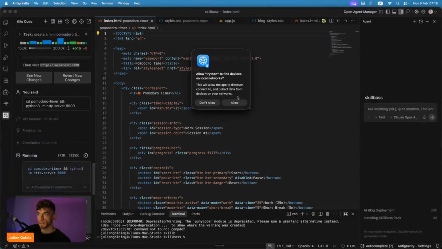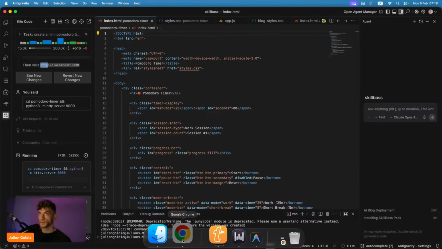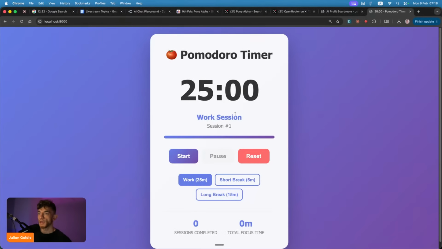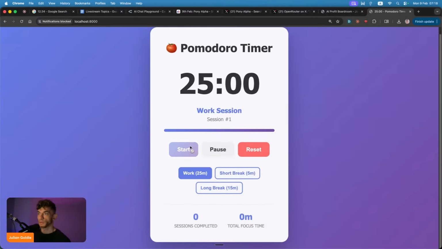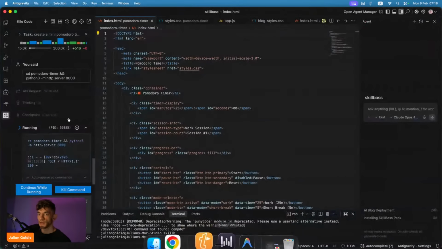Then we're going to run this command. And we have the Pomodoro app right here ready to go. And it actually works. Look at that. So that was pretty easy to build. We can reset that. We've created it locally for free inside Claude Code.